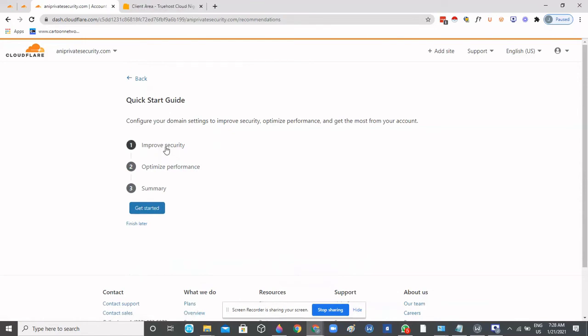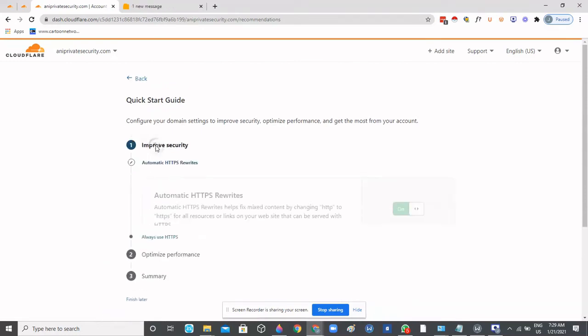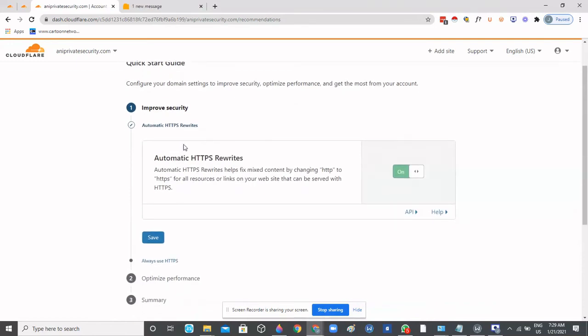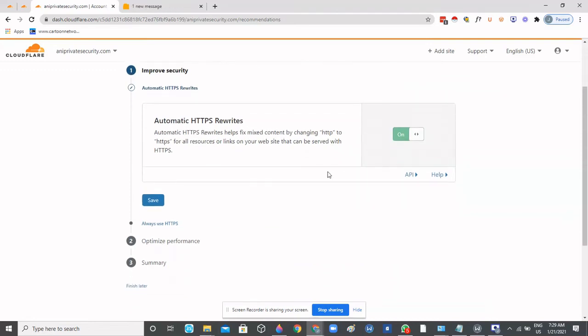So from here you can then go ahead and improve the security of your website, optimize the performance of your website, and we just click on each of these to see the values inside of them. In this first one, you have HTTPS rewrite. Automatic HTTPS rewrites help fix mixed content by changing HTTP to HTTPS for all resources or links on your website that can be served with HTTPS. So we'll just go right ahead and click on save.